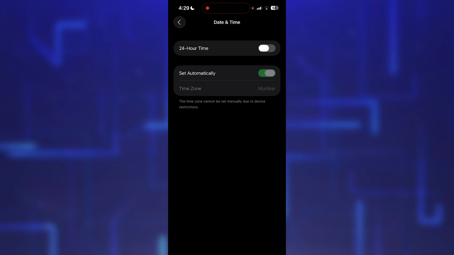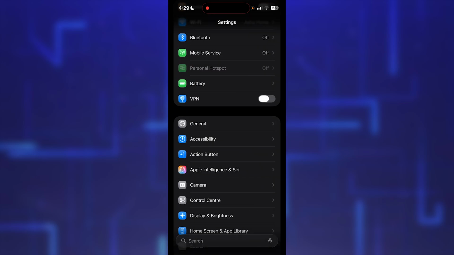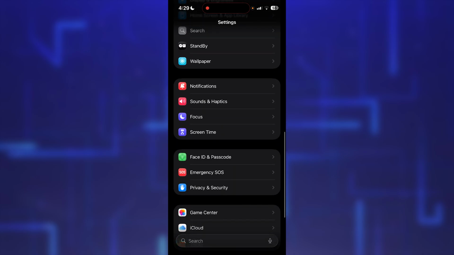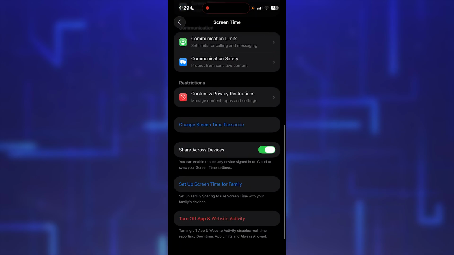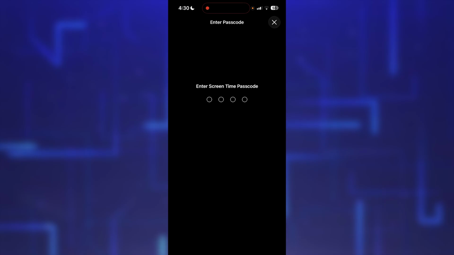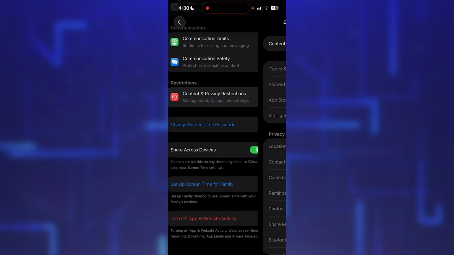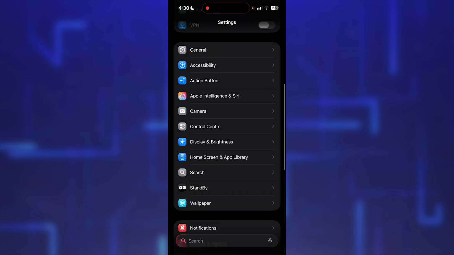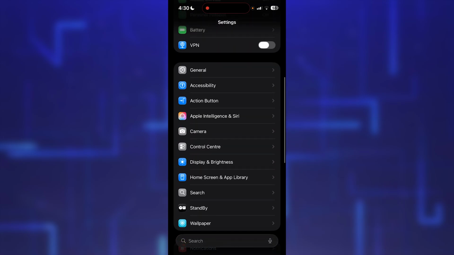But if it's still not working and you cannot access the date and time settings, just simply come back and go to screen time, and here you'll see this option of content and privacy restrictions. Just simply turn this option off. Now it will ask you to enter your screen passcode. Simply do that. Now again come back, go to time settings.